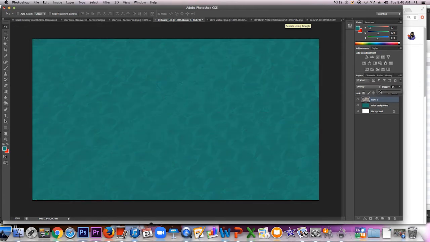So I bring it down to where I want it, and yep, I want to see it, but I don't really want to have it up front and center. And that's all you need to do to have a textured background. Now, if I want to make this a border, I would use the rectangular marquee.